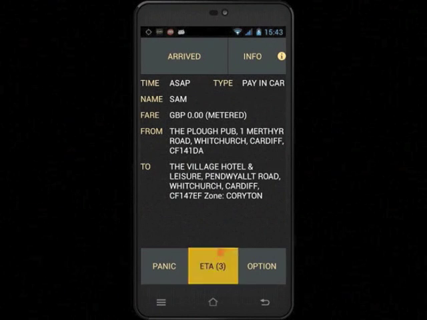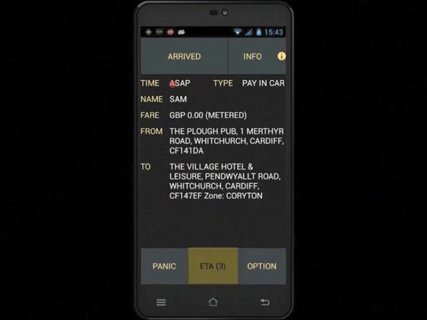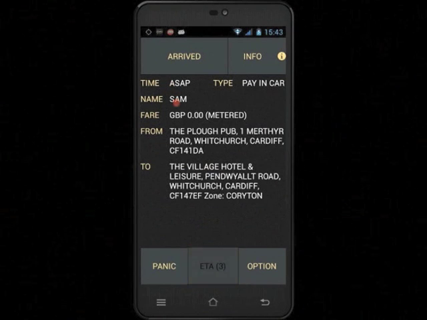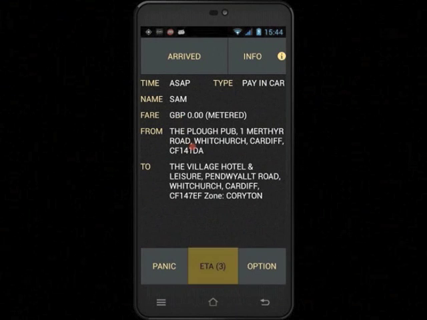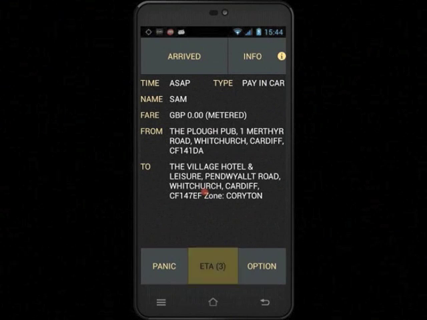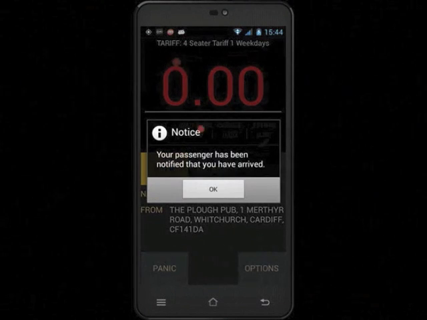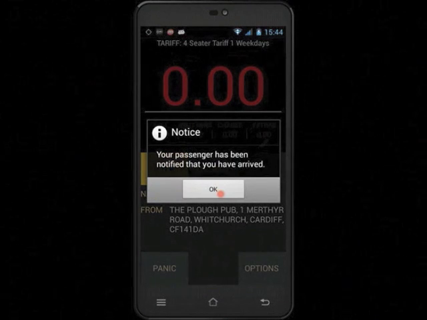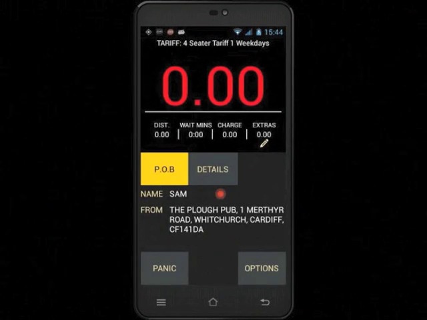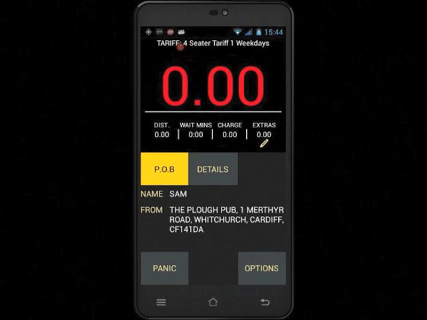On the job details screen, I have the pickup time, the customer name, if it's a set fare, the pickup point, and the destination. When I reach the pickup point, I touch Arrived, and this will send a text back or ring back to the customer, provided a phone number has been given. The correct tariff will automatically be selected for the job.